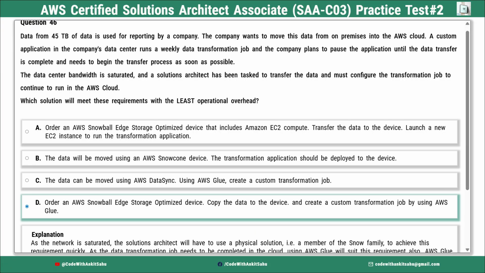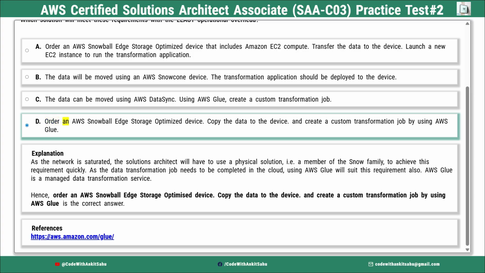Correct answer. Option D. Order an AWS Snowball Edge storage optimized device. Copy the data to the device. And create a custom transformation job by using AWS Glue.